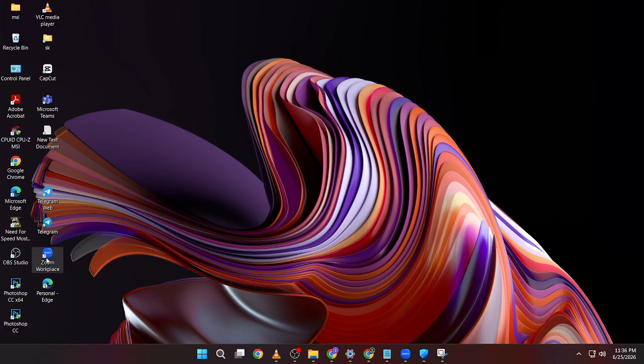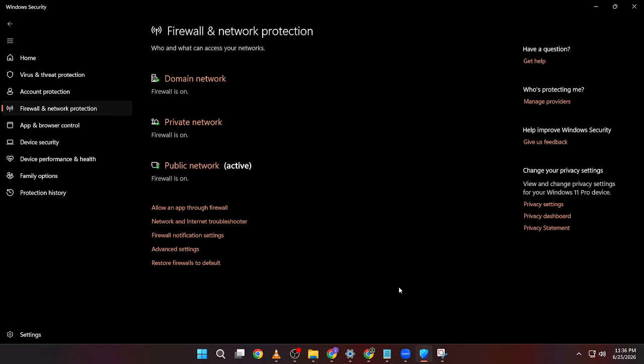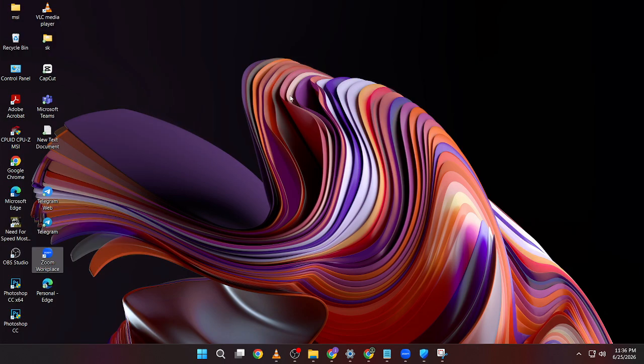Right-click the Zoom installer or Zoom shortcut and select Run as administrator. This ensures Zoom has the necessary permissions to access required system files. Some antivirus programs and firewall settings may mistakenly block Zoom files. Temporarily review your security software and make sure Zoom is allowed. If Zoom was previously installed, uninstall it completely and remove any leftover files from your system before reinstalling.